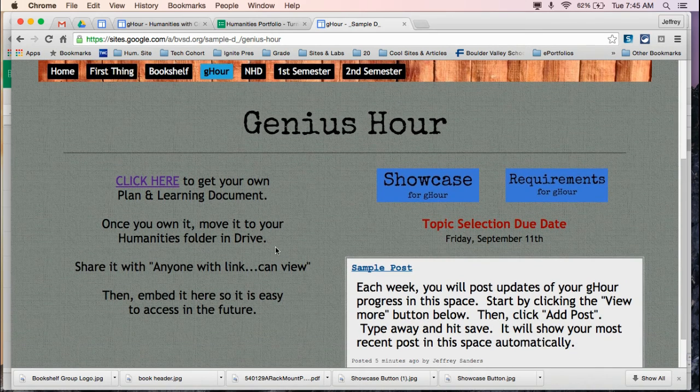In the Genius Hour page, one of the things you're going to keep updated is what we're going to call the plan and learning document. So it's a document where you kind of keep a to-do list and tell us what you've been up to, but also prove to us that you've actually learned something from this project. So we need to get that document and get it embedded into this site.